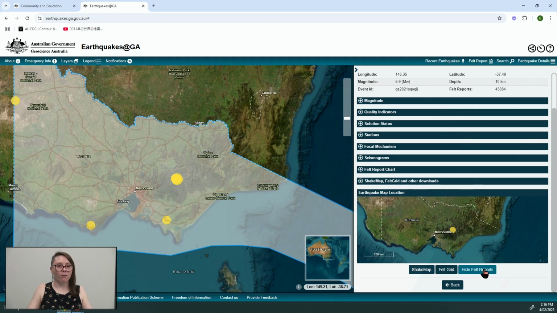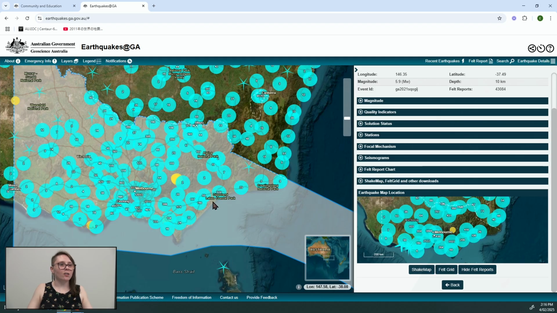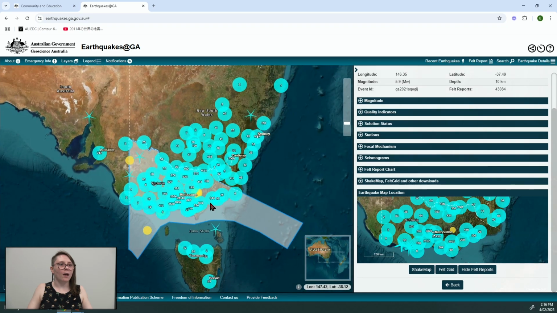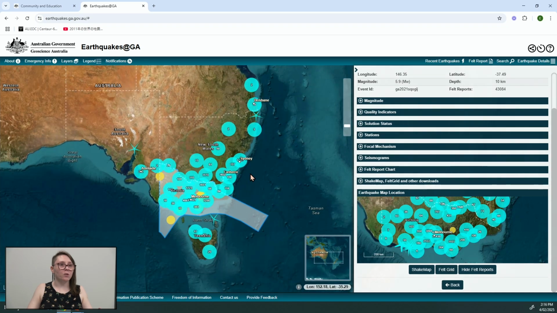I'm going to click on felt reports, and this is going to show on the map where every report was made from clicking that I felt this earthquake button. Now, anything that's a star is one report. Anything that's a circle with a number represents a cluster of reports. And when I hover over it, you can start to see those individual stars.